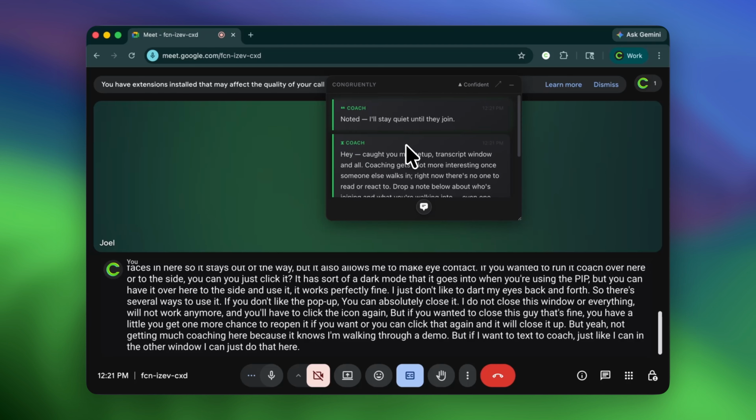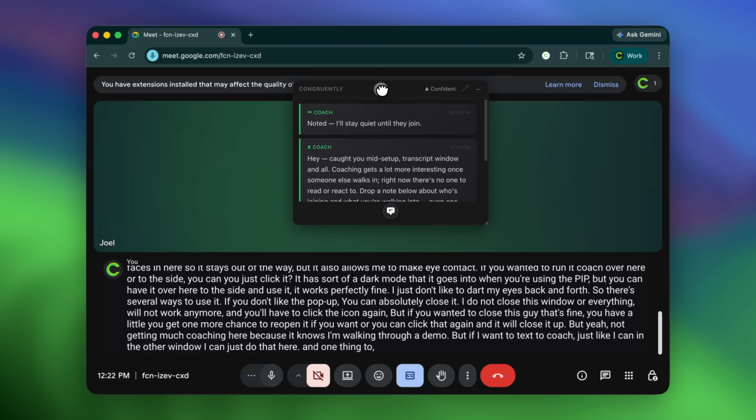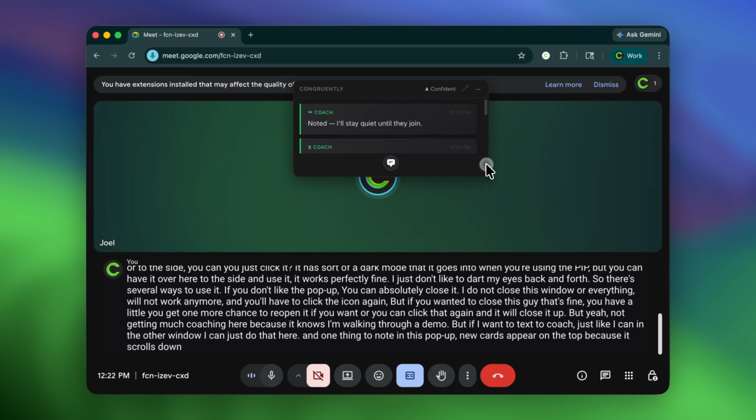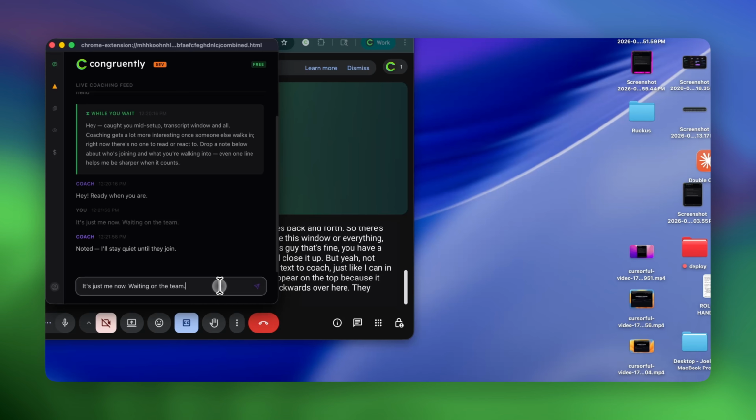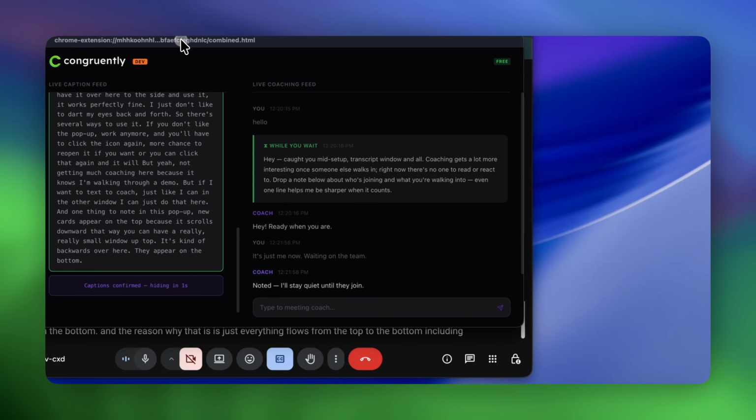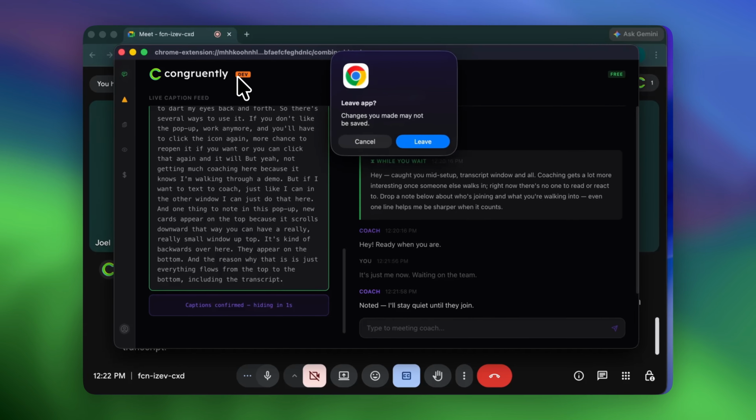And one thing to note, in this pop-up, new cards appear on the top because it scrolls downward. That way you can have a really, really small window up top. It's kind of backwards over here. They appear on the bottom. And the reason why is everything flows from the top to the bottom, including the transcript. Whoops, didn't want to do that.